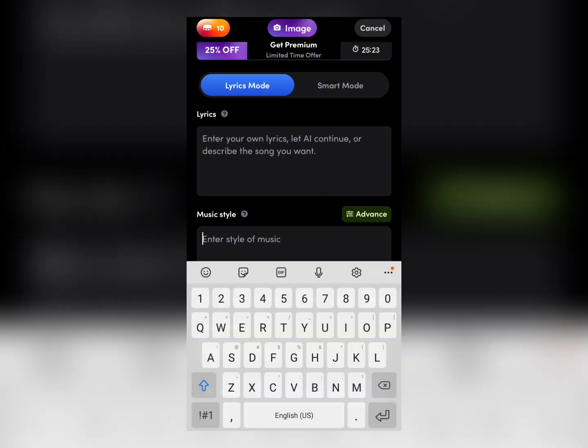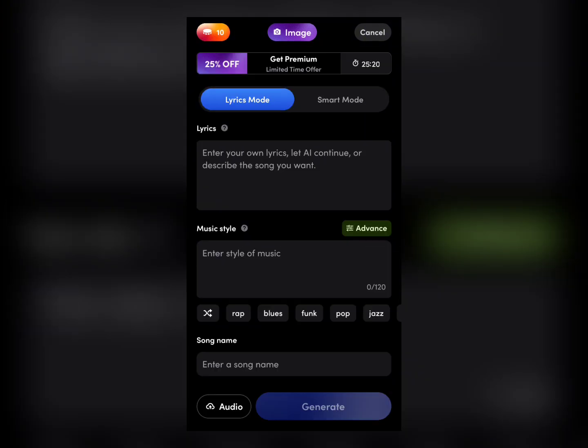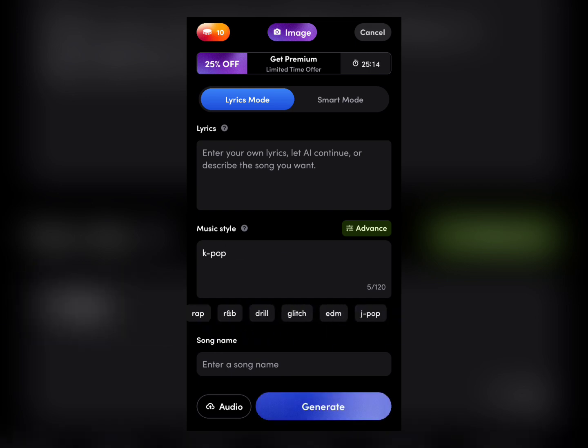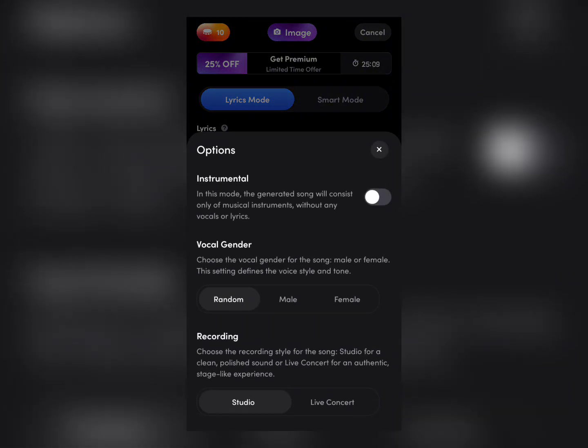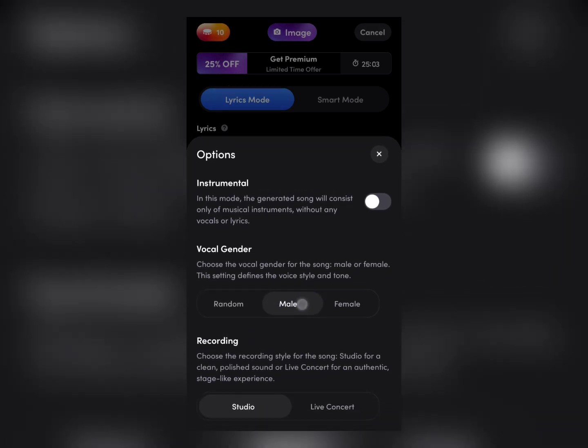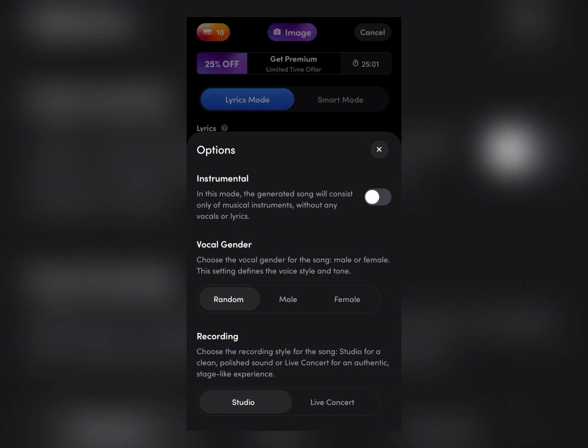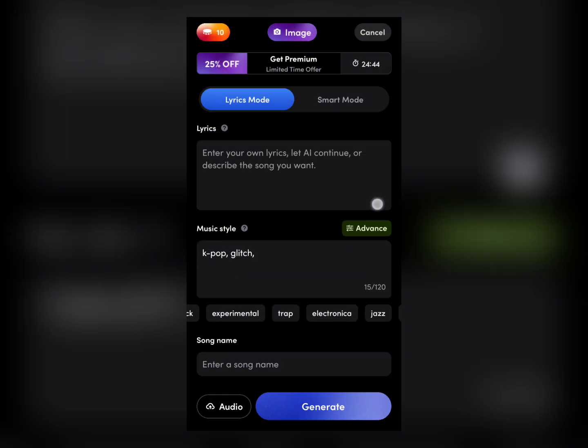And in the music style section, you'll be able to enter the style of your music. As you can see, there are some preset options which you can use. You have the keep option, you have the glitch option, and so forth. And in the advanced section here, you have other things which you can enable as well. If you want a female or male voice to sing the song, or you just want the AI to choose for you based on the song or the lyrics. And you can see here you have the recording option where you want the song to sound as if the person is at a concert or in a studio, whichever one works for you.